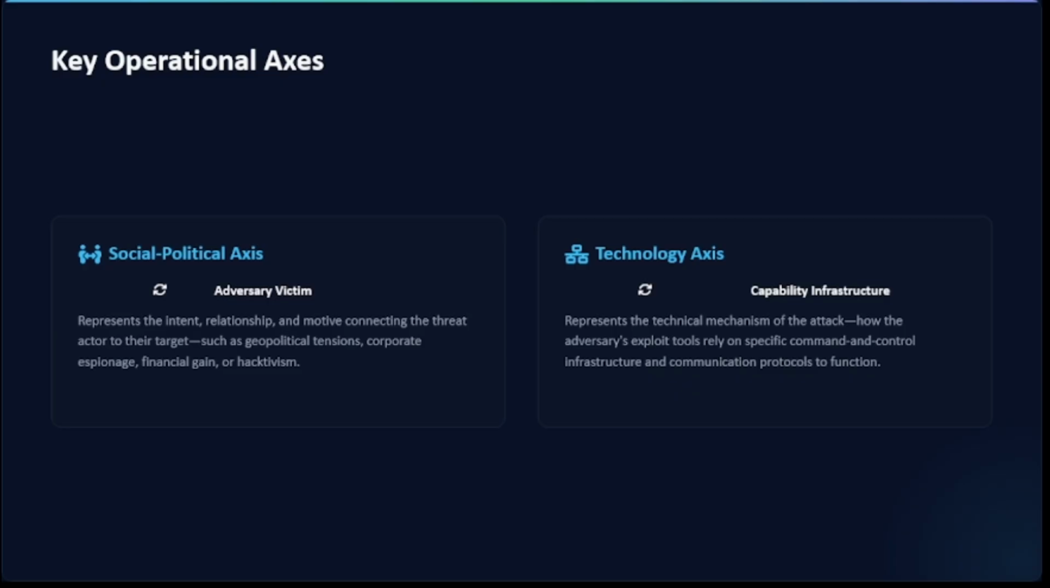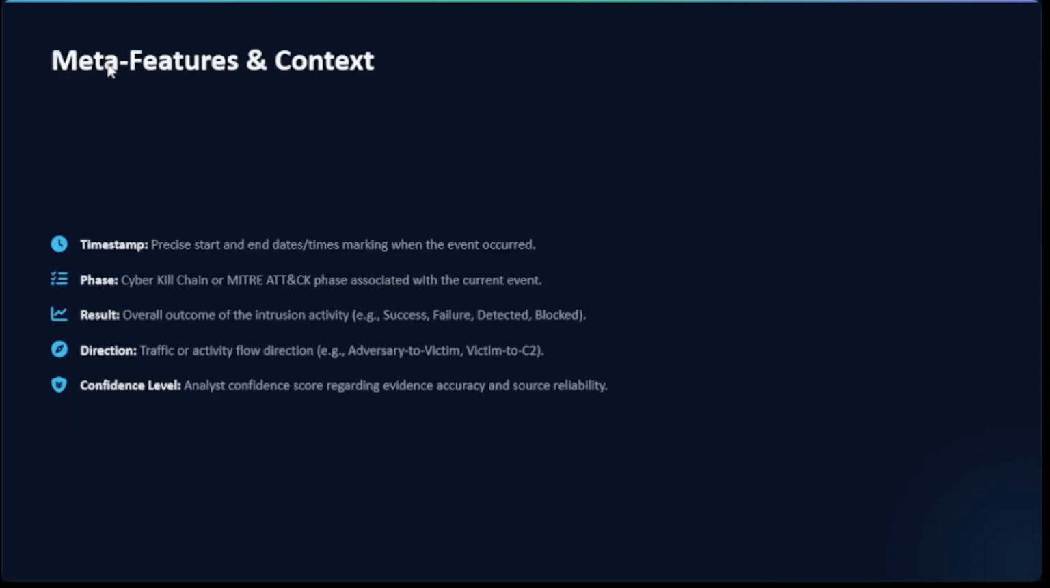And then you have the technology axis, and that's the technical mechanism of the attack. How did the adversary use their exploit toolkit? Did they use a specific command and control structure? What communication protocols did they use in order to be able to talk to their command and control, or to exfil data, or to create persistence on the network? All those things come into play.